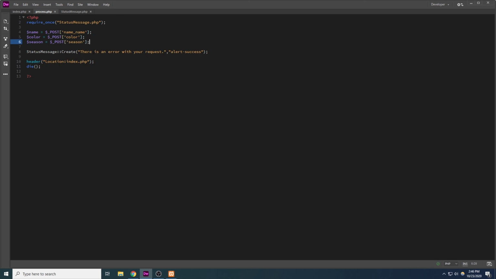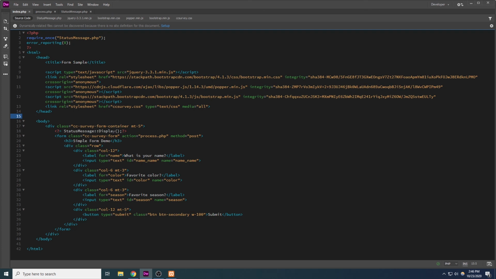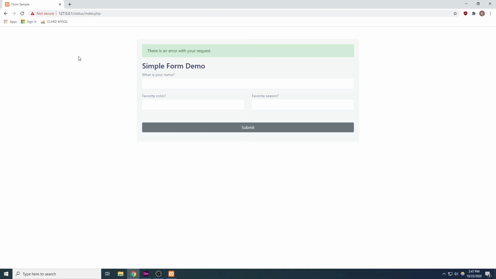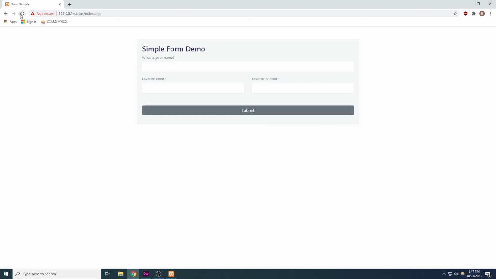And so this allows us to simply, by echoing status message display on any page where we would want the user to see any messages or errors that they've encountered. This will pull from whichever messages are currently needing to be displayed. It will reset them once they've been displayed. It will prevent the user from seeing duplicate messages, and it's just a very handy, easy to use tool.